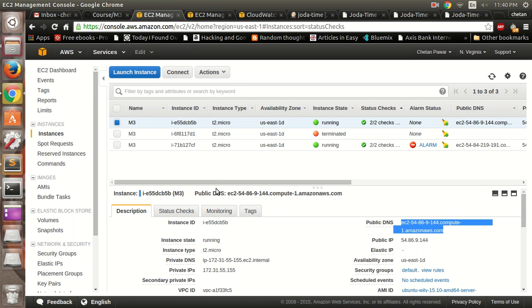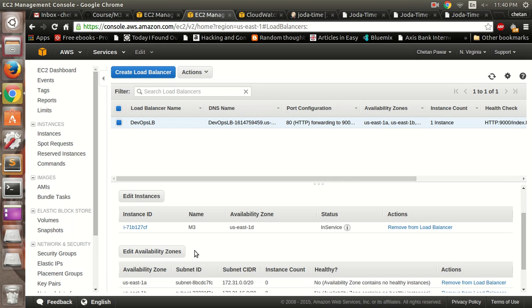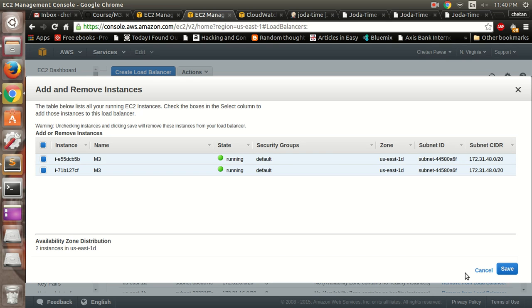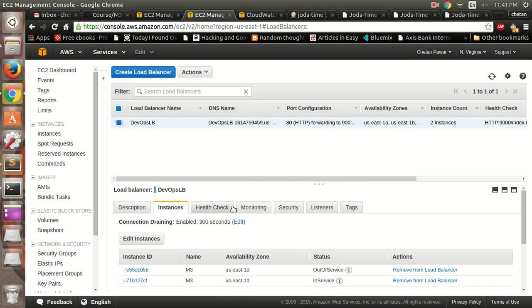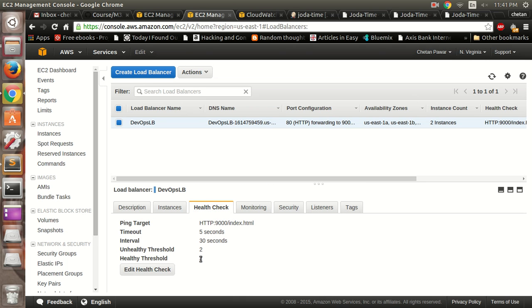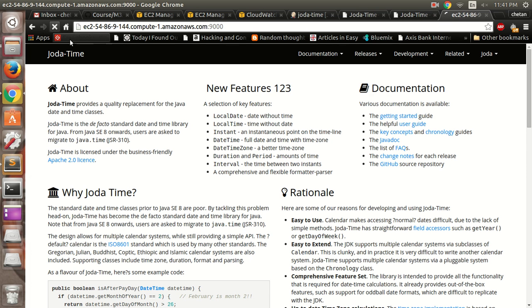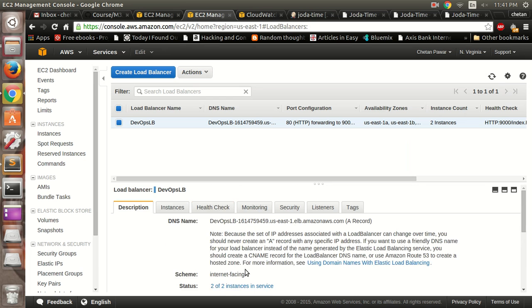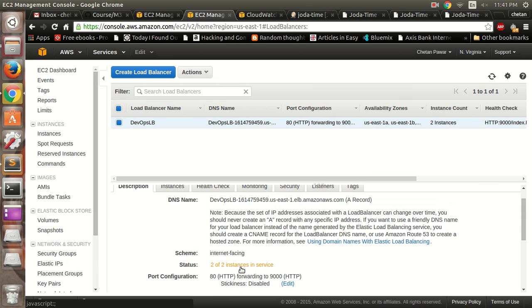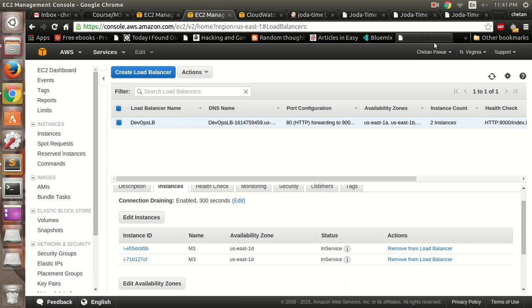If I hit it multiple times, at least one time... I need to add this instance to the load balancer first. So I add this instance to the load balancer now. It will take some time to have this instance up and running, because the health check threshold means it should be healthy at least 2 times. So it will ping this website 2 times, and once it is healthy, only then will it be added. So we will wait for a bit to have this instance added. As I think, it is in service now.